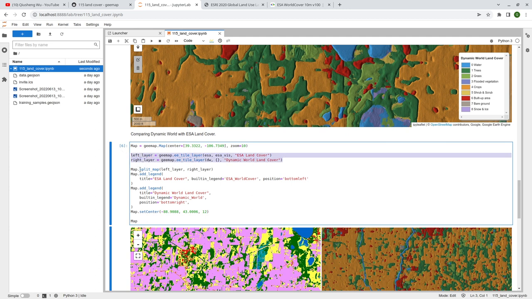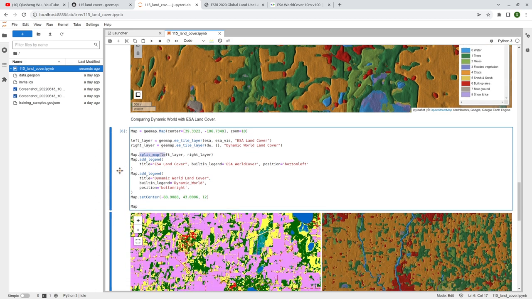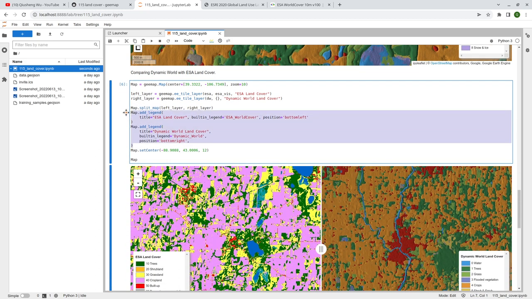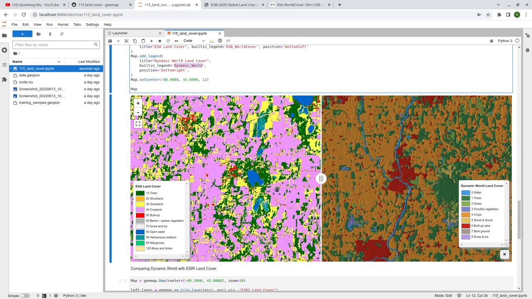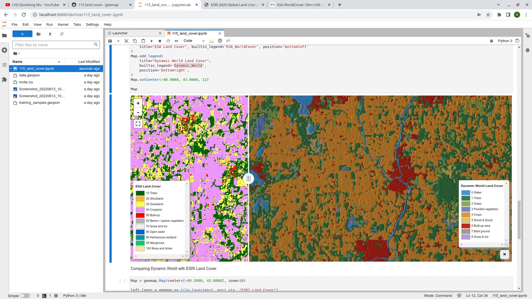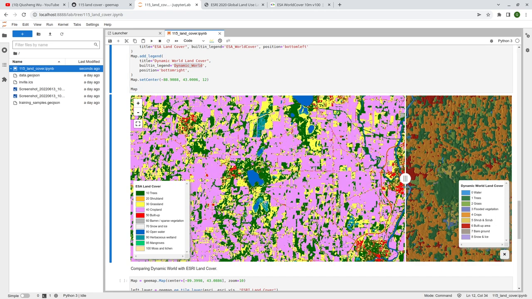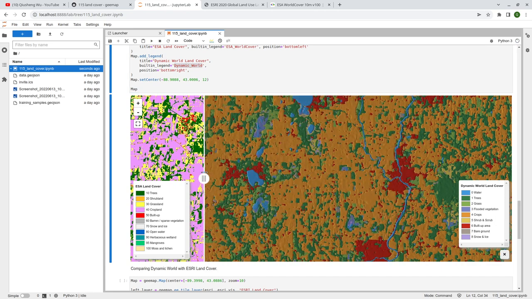After that, just create a split map. And these two lines add the legend. So the legend on the left and also the legend on the right. Right, so the ESA land cover and also the Dynamic World land cover. So this is what you see here on the left side, on the right side. And so you can compare. Now you can use the split slider to slide to the left and to the right.